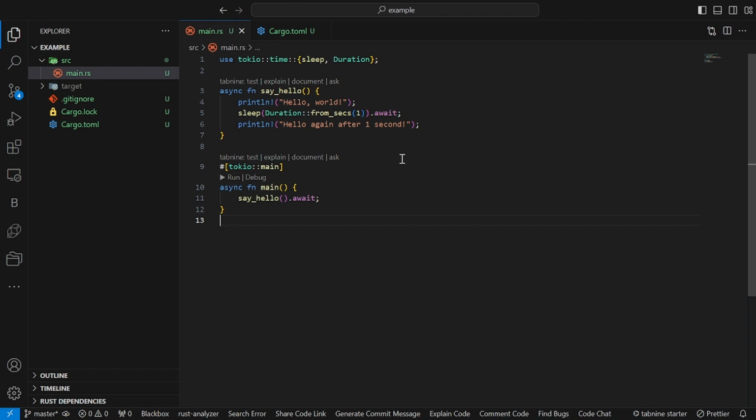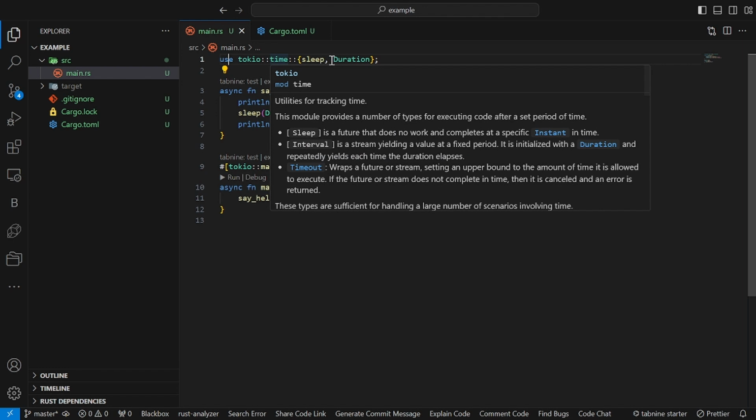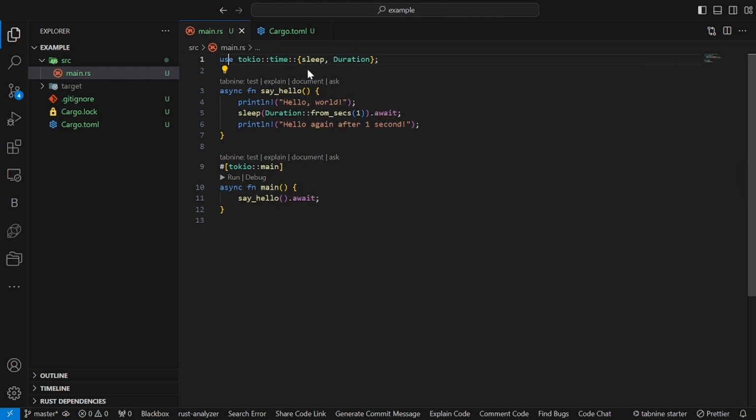Now that we've added Tokio to our project, let's write some asynchronous code. Here's a simple example. Let's break down the key parts of this code. use tokio::time::{sleep, Duration}. We import the sleep function and Duration struct from the tokio::time module. Tokio provides these utilities for handling asynchronous timing.